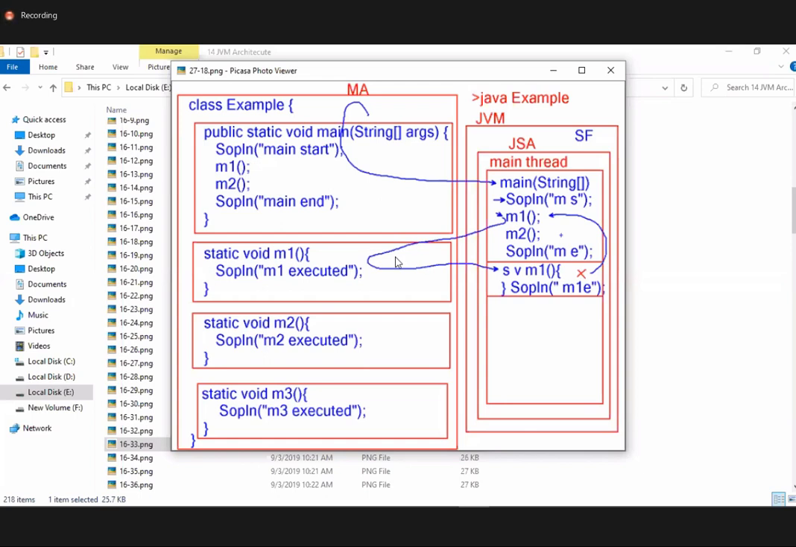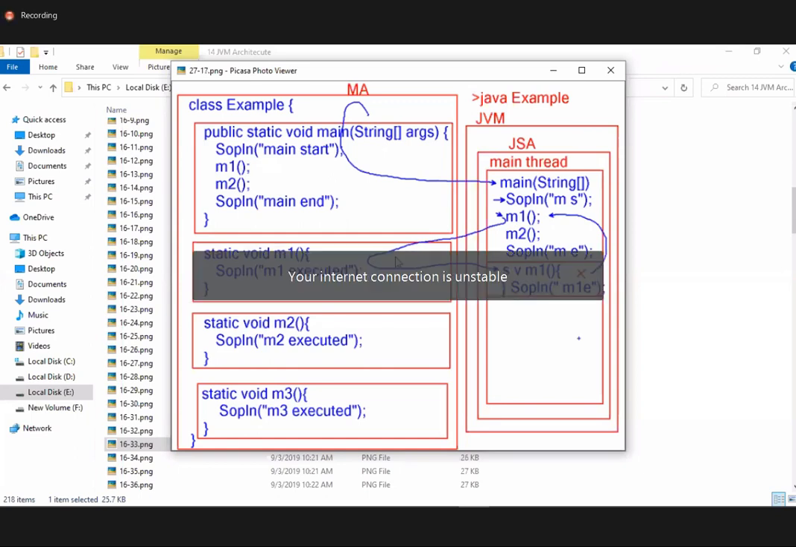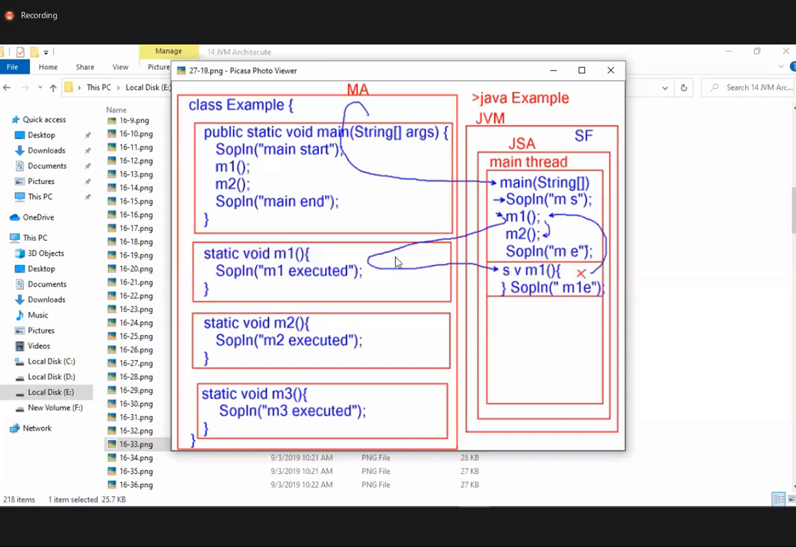Here, M1 method logic execution is completed, the stack frame is destroyed, and control returns to the calling method's stack frame. Then the next line is executed. What is the next line? The M2 method. Now tell me, when you call the M2 method, what happens? Again, one more new stack frame is created, right?